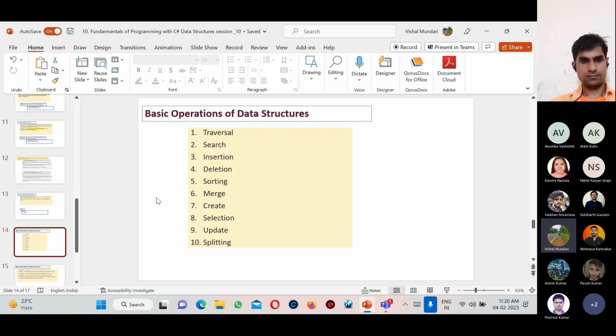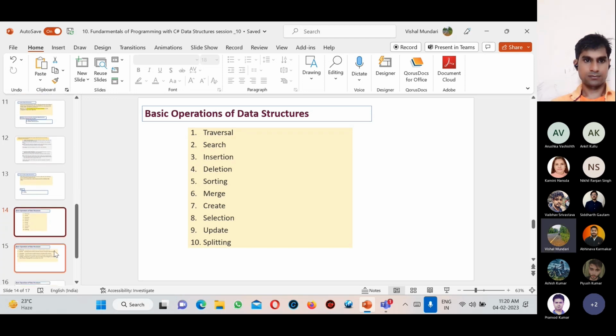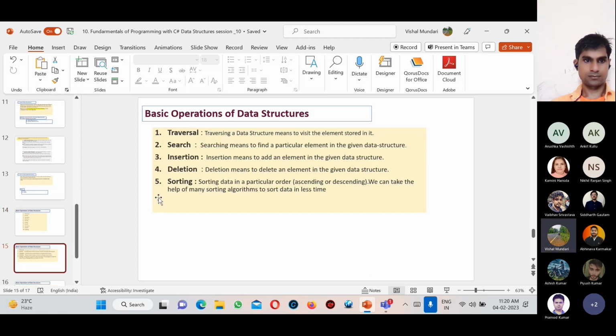Let's move to what are the basic operations of data structures that we do. Here are traversal, search, insertion, deletion, sorting, merge, create, selection, update, splitting. These are operations we do in data structures on the data we store in a sequential order. For these operations, we have structured our data in an arranged manner. Let's see more about these data operations.